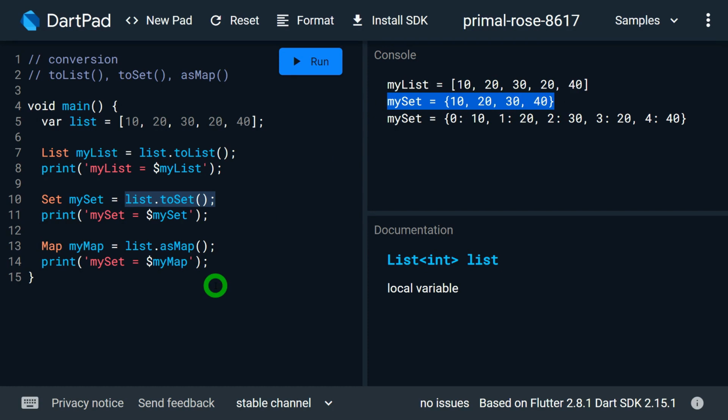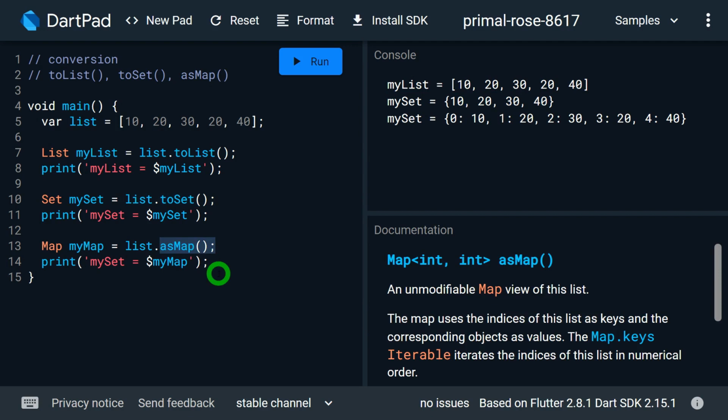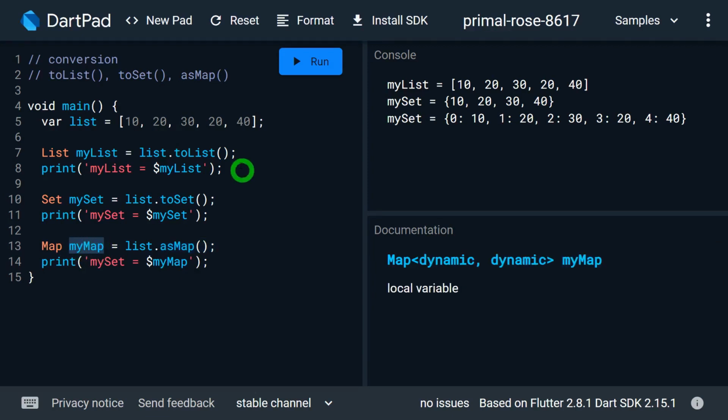Now if you want to convert your list into the map, then simply call the method asMap. Make sure that the map that you will get is a map in the form of key and value pairs, and here the key is always the index of your element. The map that I have obtained here will have the values 10, 20, 30, 20 and 40, and here the keys of the values are 0, 1, 2, 3 and 4, which are actually the index of elements. Try to understand this example. So it's not actually my set, it has to be myMap.